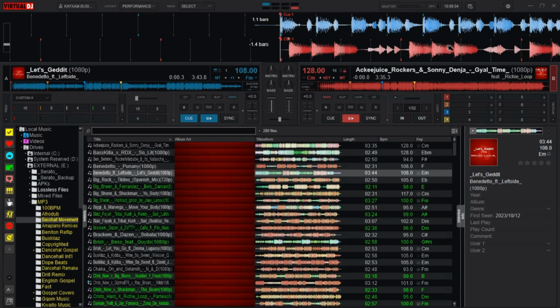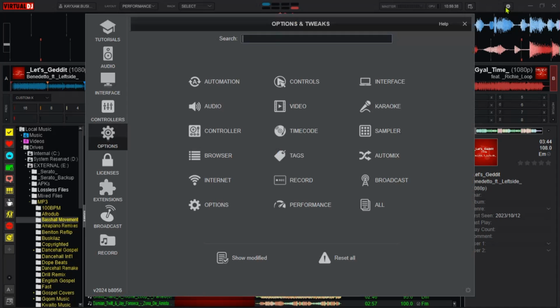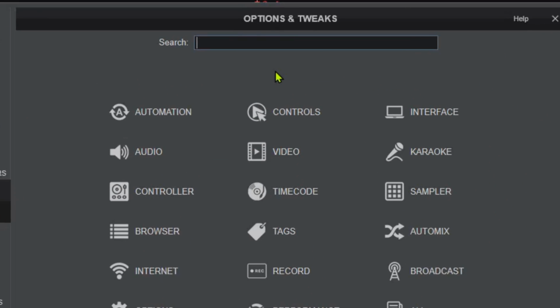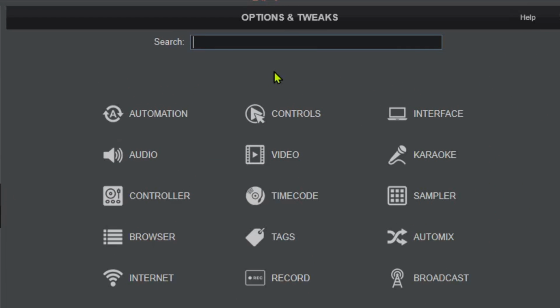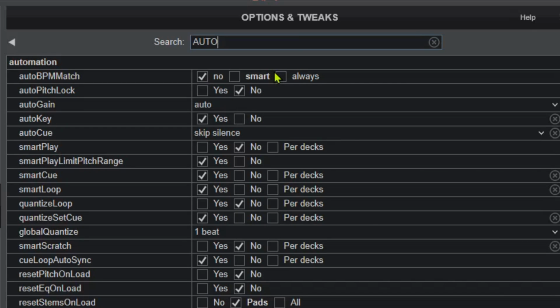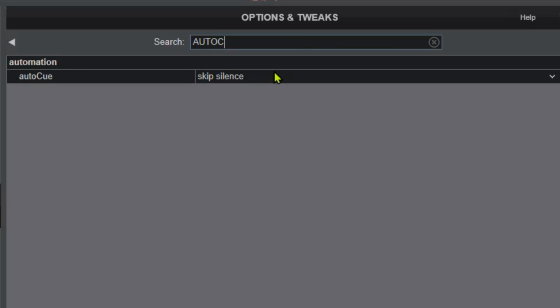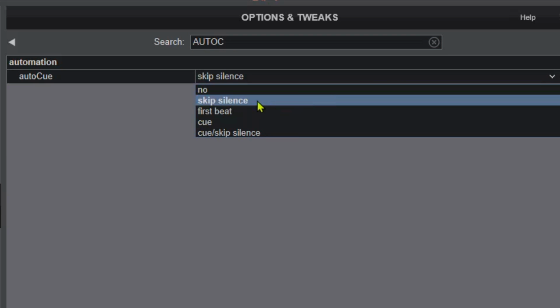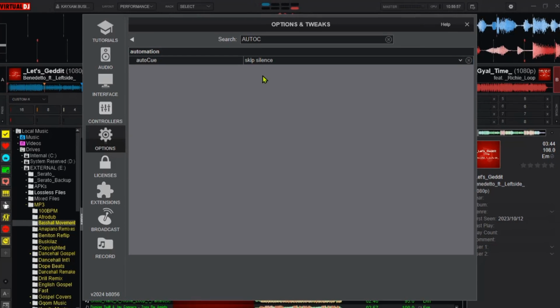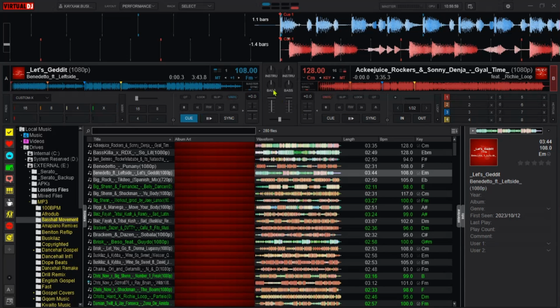So how we go about that, there are a few steps we need to keep in mind. Let's go to settings and configurations, and then under options here, we are going to search for, the first thing is auto cue. So auto cue, when you type in, you will see this thing here. There's a drop down arrow, and if you come down here, you have to make sure it is on skip silence. Now what that does is it makes sure virtual DJ skips silence in the song.